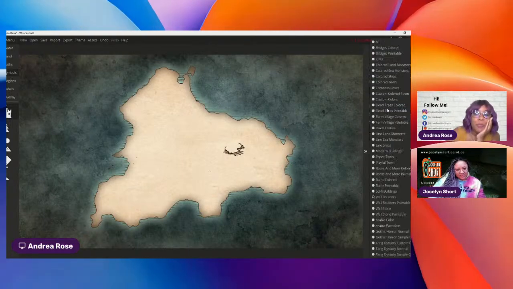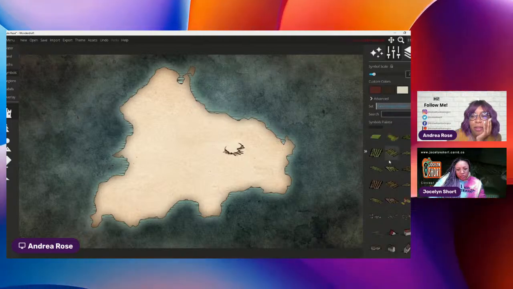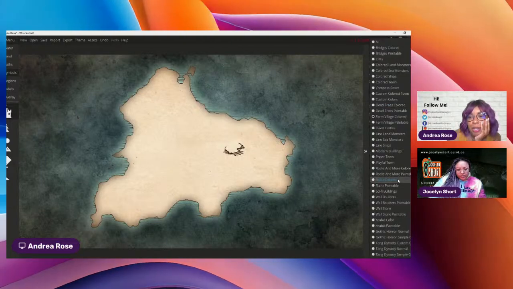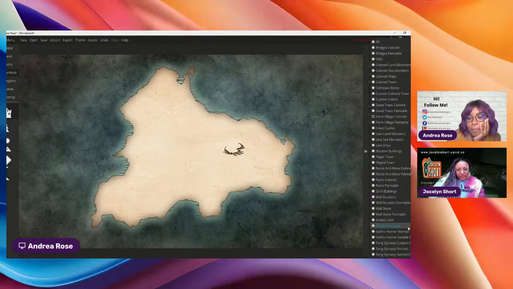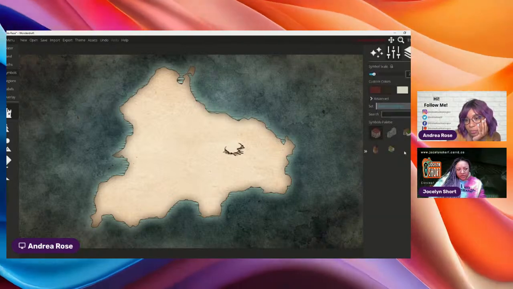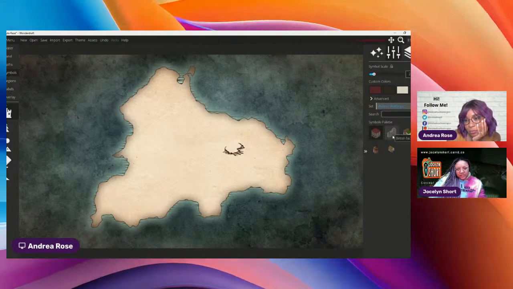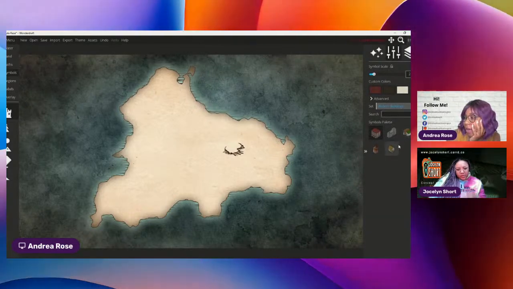So, what do you think the village should look like? So you said it's modern, a modern village. Let's see the modern buildings that I have access to. Okay.